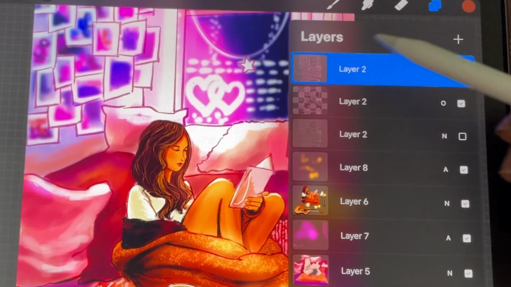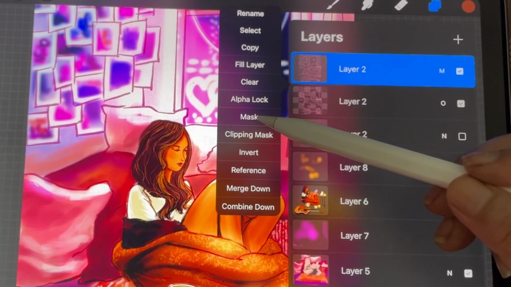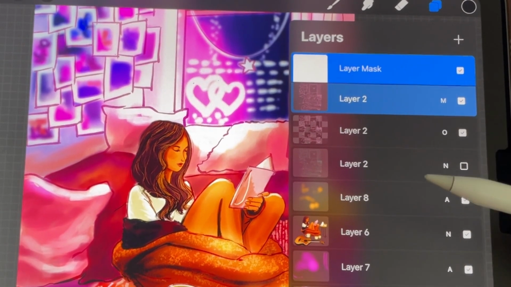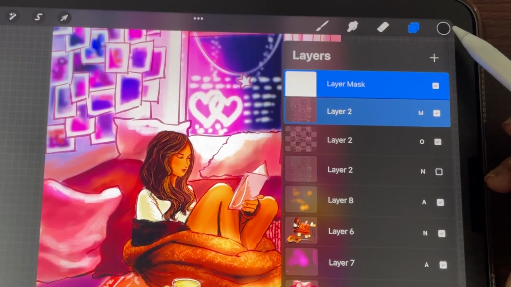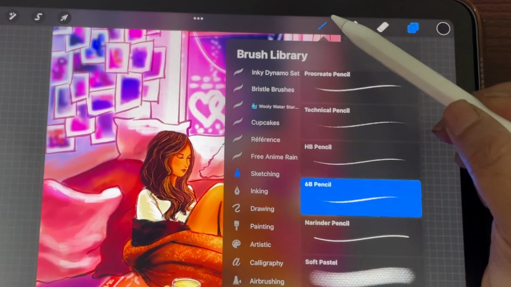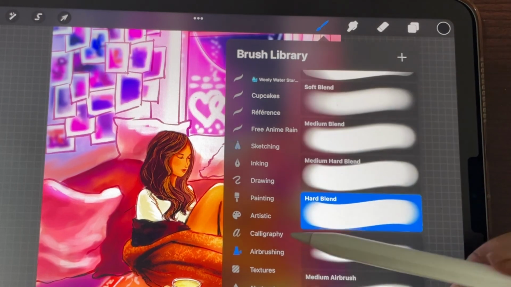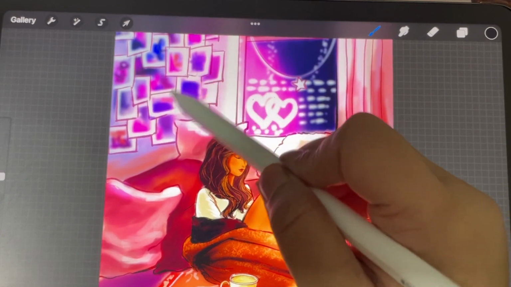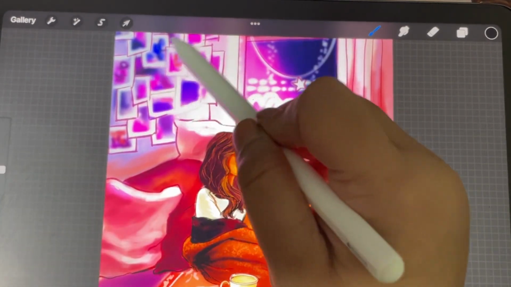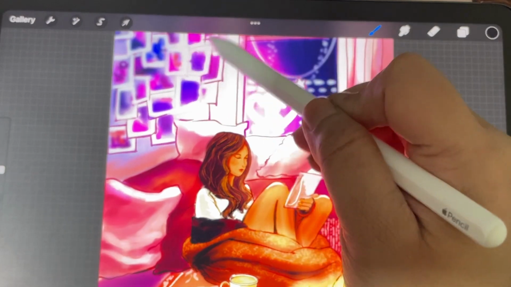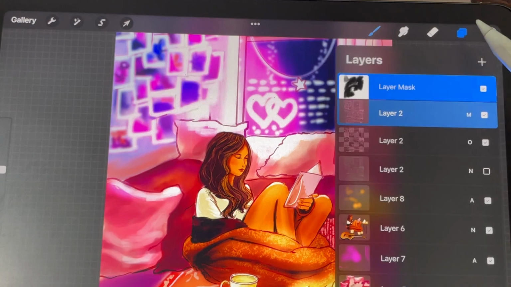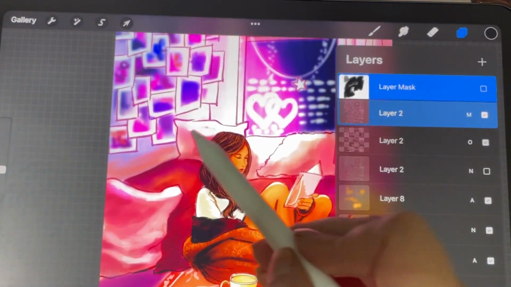So you are going to tap on the layer, select mask, and then it creates a layer mask on top of this. Now if I take a pure black color and I'm going to take any brush, mostly I'll take airbrush, and then I can actually paint over the layer mask and it's going to erase these portions.